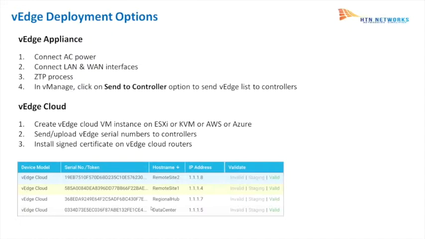In the screen below, you see that this is from the vManage, and once all your vEdge Clouds come up, you see their serial number and the token number. This token number we will discuss in the next slide, what exactly the token number is. Then it shows you the host name of these routers, IP addresses, and in the last column it shows you whether these are valid or invalid. If they are authenticated and they are valid devices, you will see a green valid sign on the right of the screen.